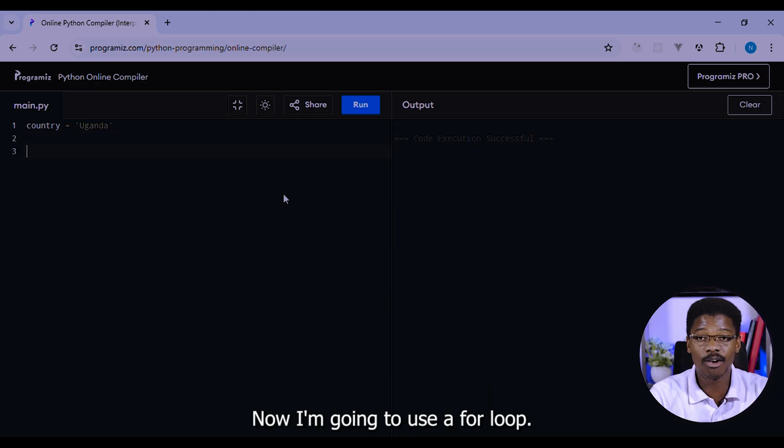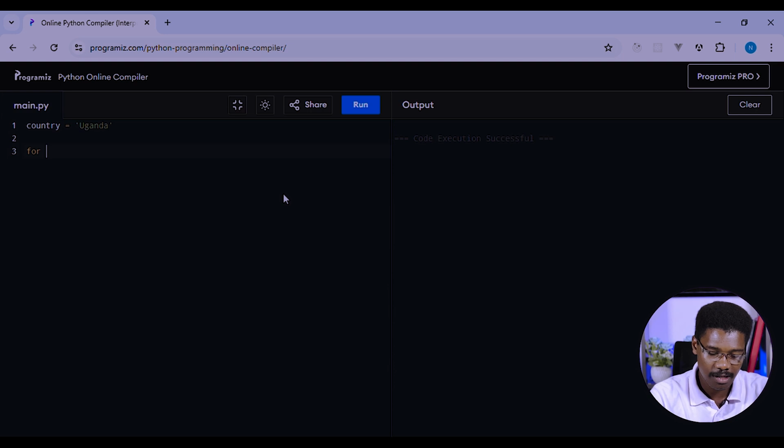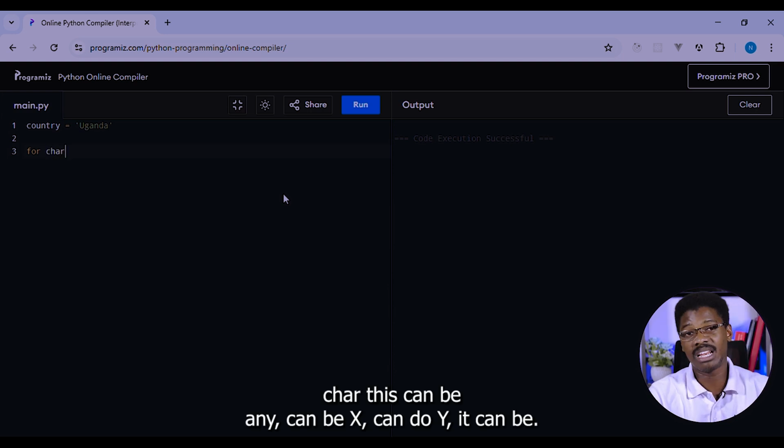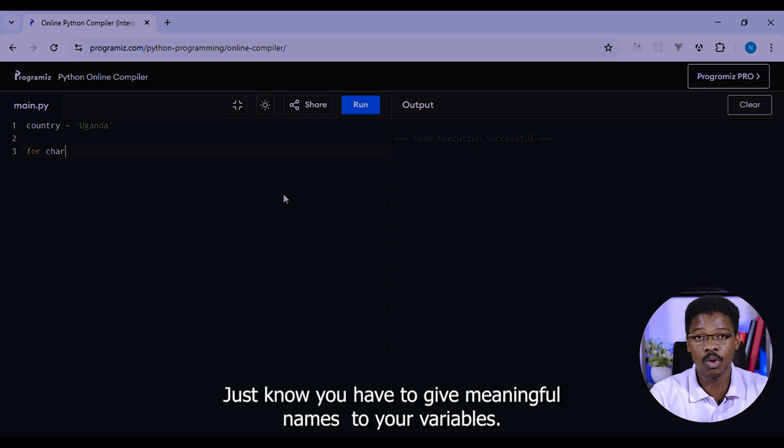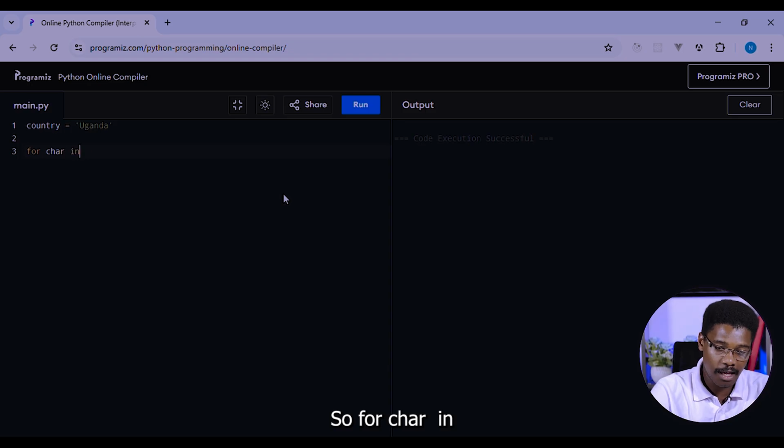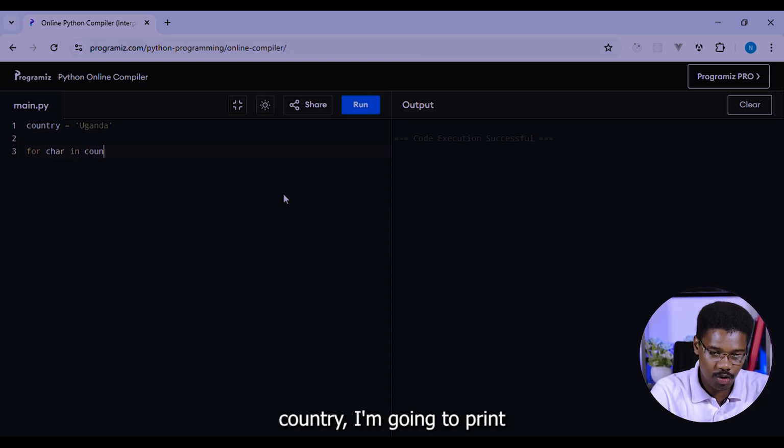Now, I'm going to use a for loop. So for char, this can be any name, it can be X, it can be Y, so I'm using char just, you have to give meaningful names to your variables. So for char in country, I'm going to print char.